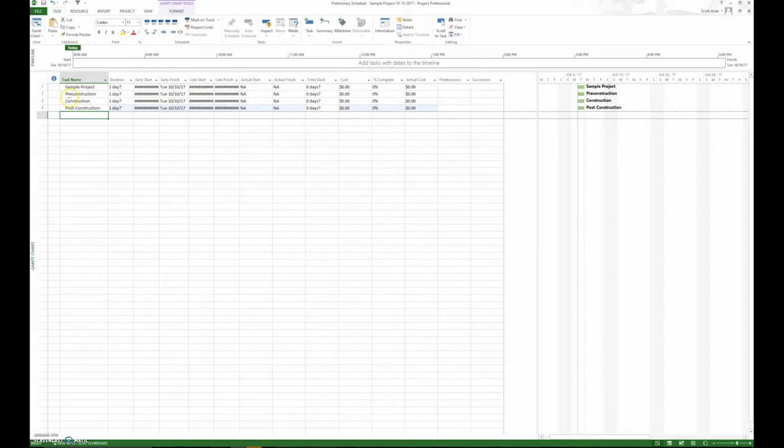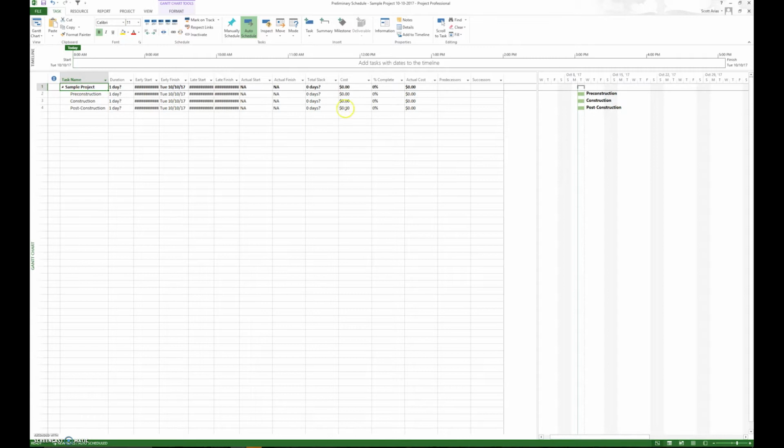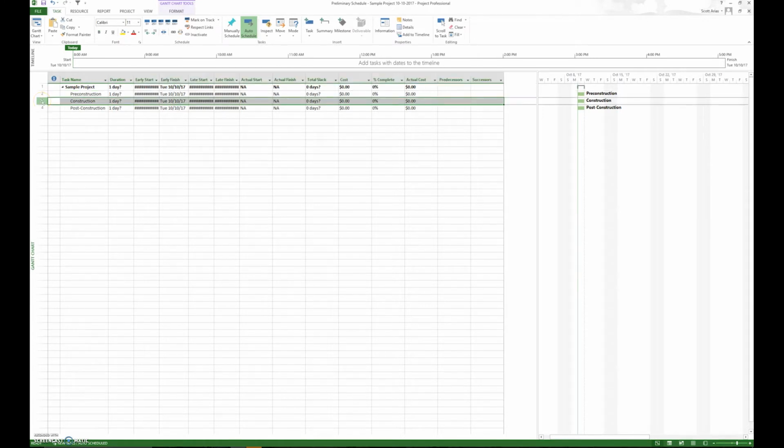So we want to take these three items and indent them using the little arrow here under the Task tab. That way we can roll all the information up and down, and all the information gets rolled to the top. Now that we have that done, we're going to put individual subheadings underneath here.